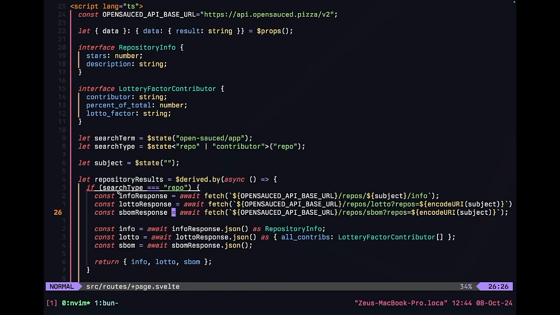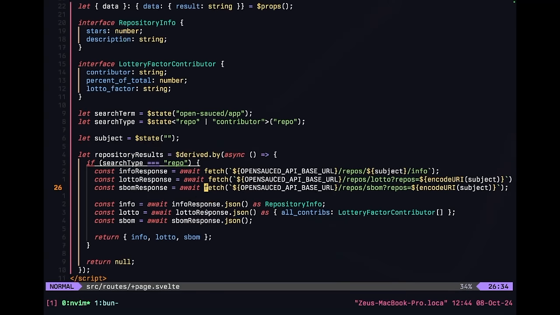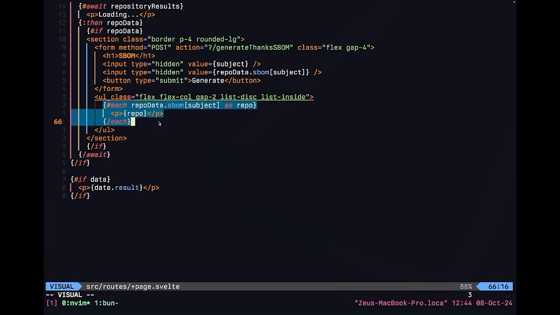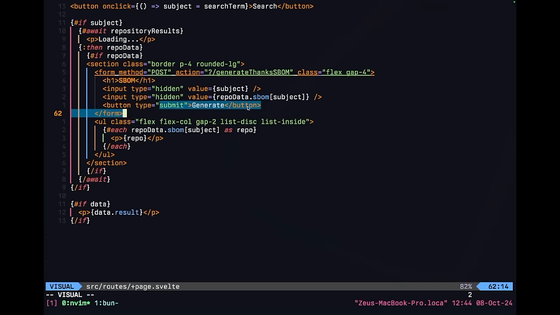I picked the hardest part of the project to start first, which is a mistake. But the idea is that when you search up the repository, you could get the SBOM result, which is the Software Bill of Materials. Then it's going to list it, and once you have a list of SBOMs, you can press the generate button, and it's going to give you a thank you note per library. Like, thanks TypeScript. Oh, that's cool. Thanks React.